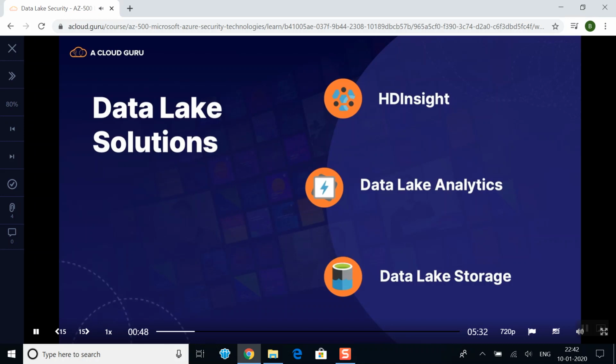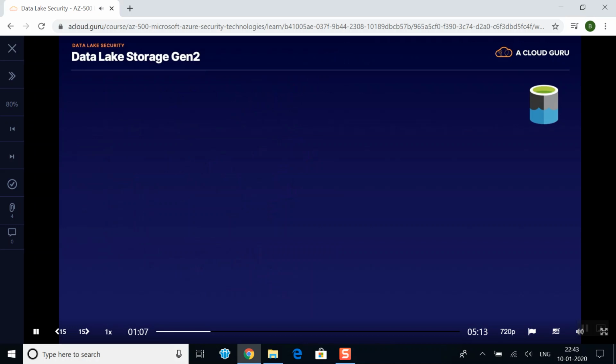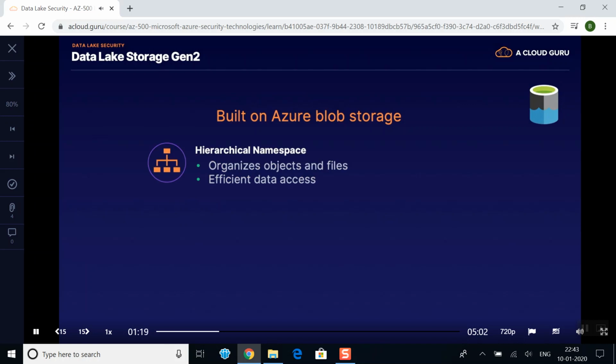Data Lake Storage is a secure, massively scalable data store built to the Open Hadoop file system standard. In this lecture, we'll be looking at the security of Data Lake Analytics and Data Lake Storage. HD Insight security is covered in a separate lecture on this course. Data Lake Storage Gen 2 is a set of capabilities dedicated to big data analytics and built on Azure Blob Storage. It implements a hierarchical namespace which organizes objects and files into a hierarchy of directories for efficient data access and massively speeds up data operations.